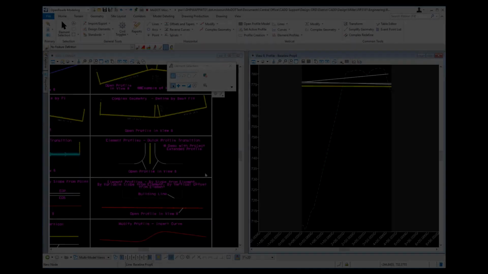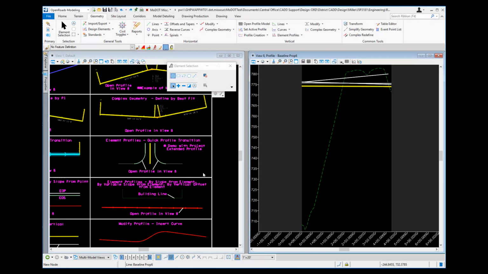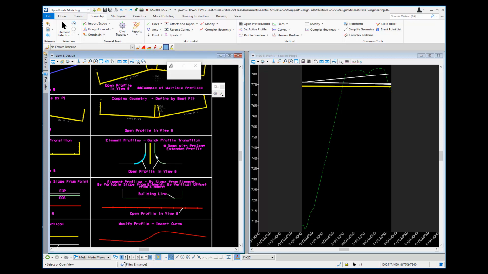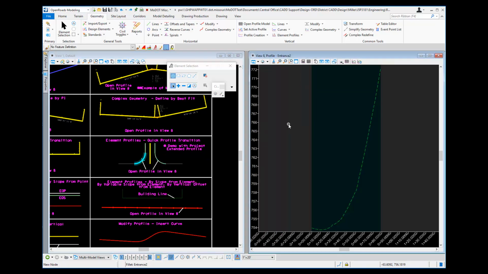Okay, the next tool that we're going to take a look at is going to be the Quick Profile Transition tool, and that's going to be under the Element Profiles pull down. We're also going to demonstrate this with the Project Extended Profile, and we're going to open up our radius return in window number 8. So let's start with that.